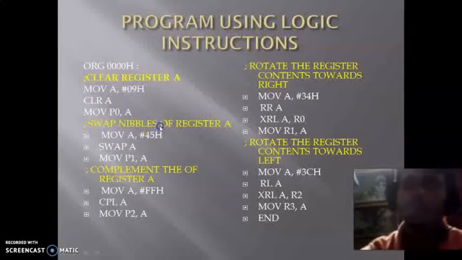Now next, swap nibbles of register A. As we know, the swap instruction basically swaps the two nibbles, upper and lower nibbles, of the content of A. So now here 45 is stored into the accumulator, and if you use SWAP A, then the upper nibble and lower nibble will be exchanged, meaning 5 will go to the upper nibble and 4 will go to the lower nibble, so that will be 54. And now we can send the content of A, after swapping, into port 1 by using MOV P1, A.